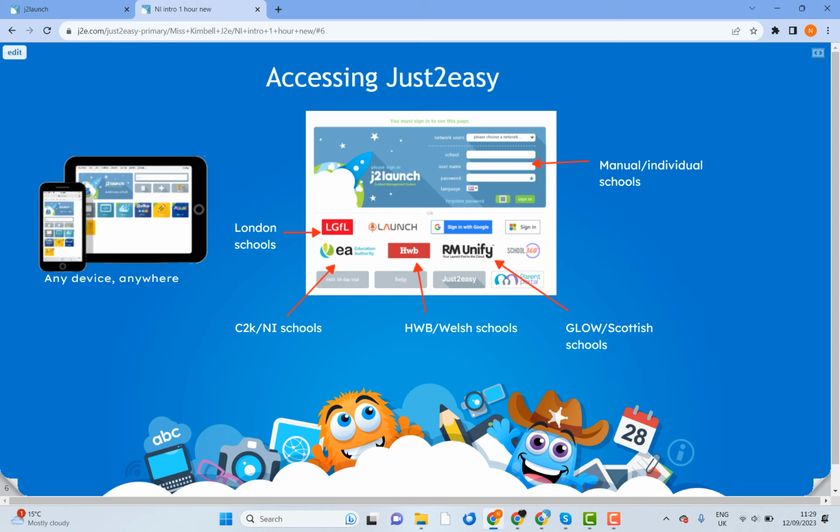Now, if you're joining us, and I think the majority of you are joining us from Northern Ireland, you will use your C2K login and you will click here on the EA button. So this is j2e.com. So you'll use this button here to log in using your C2K credentials.